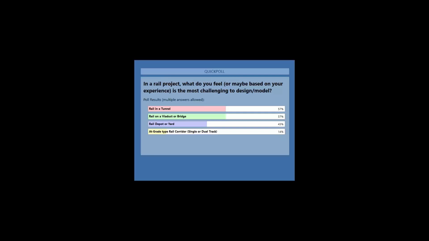bridge, okay? And depot and of course the at grade. I think basically for those in Southeast Asia and even any parts of the world, right? The most rail projects are really underground. Okay, and if there is a viaduct or a bridge, that is when it comes in, okay, to a tunnel.